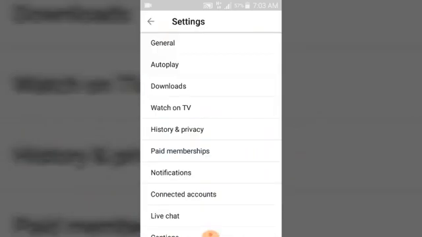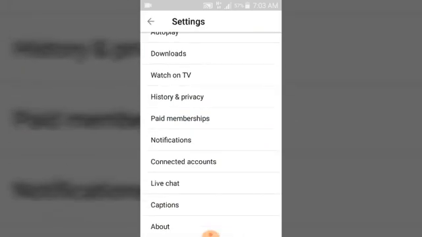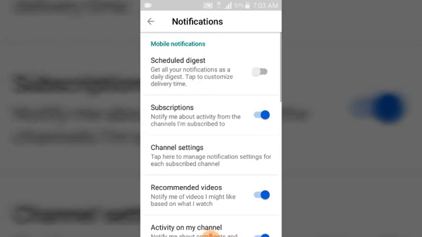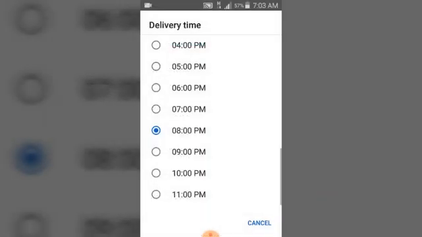And then, under settings, you can notice notification. Go ahead and click notification. And then, you can notice this particular one on the top that says Schedule Digest. Go ahead and click on Schedule Digest, and tap on it so that you can customize it.